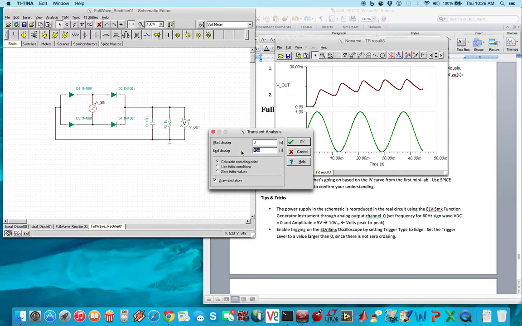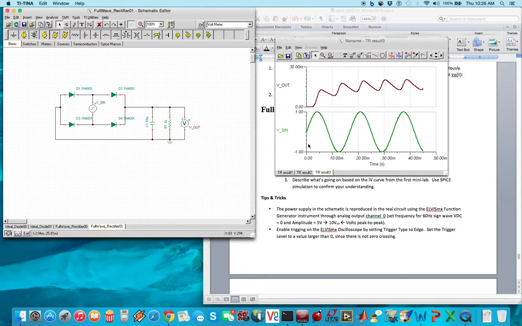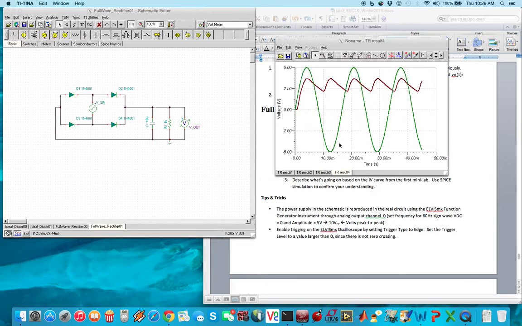Let's run it for, actually no, let's do 45 milliseconds really quick, so you can actually see. As you can see right here, it's turning on, and it's reaching a steady state pretty quickly. What's happening is the resistor value is too small, so it's basically draining the capacitor pretty quickly.